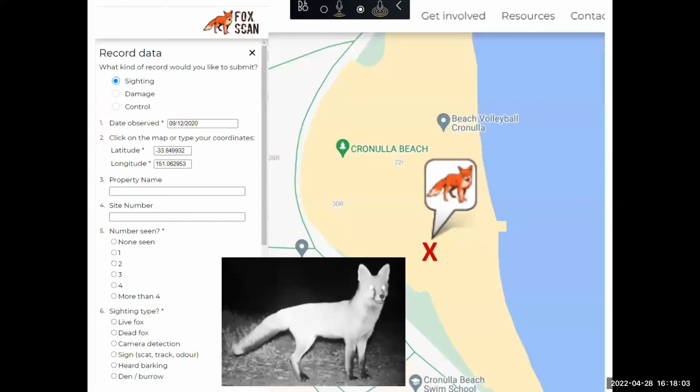Here's an example of recording a fox sighting. So I've just chosen Cronulla Beach, which I was at the other day, actually. It's beautiful. If I was down there and I saw a fox, I could go home, open up the FeralScan map, click sightings in the form, zoom into Cronulla Beach, drop a marker pin, upload a photo and hit enter. So it's pretty easy to record that sighting and that would then go onto the map.